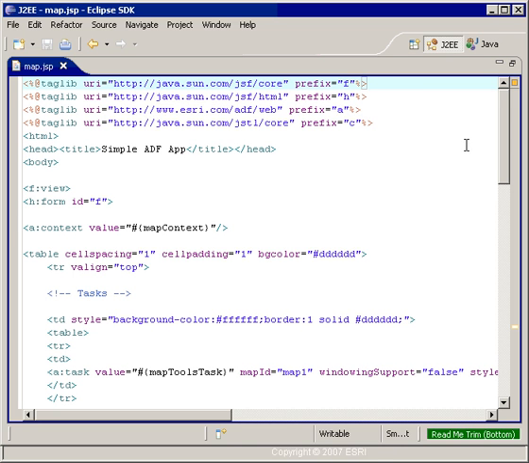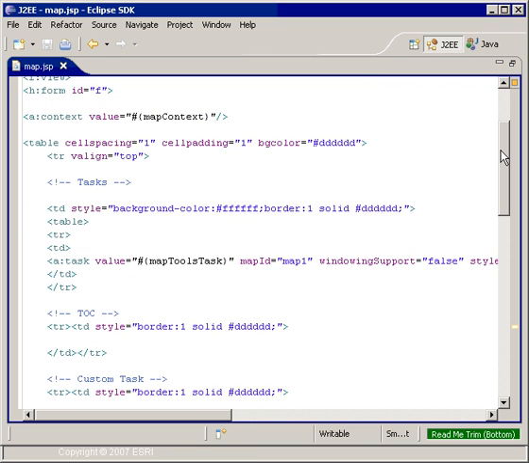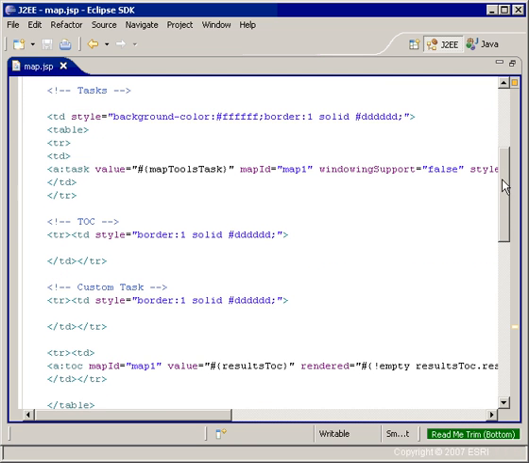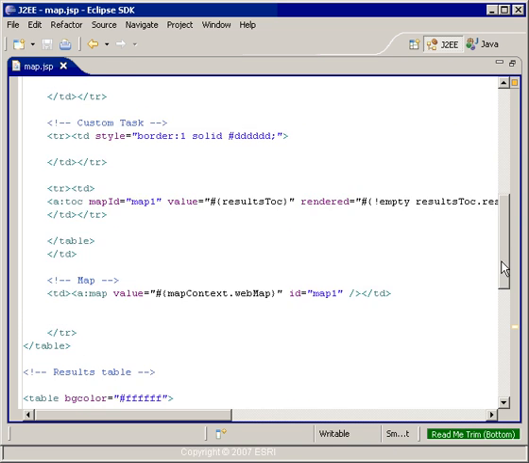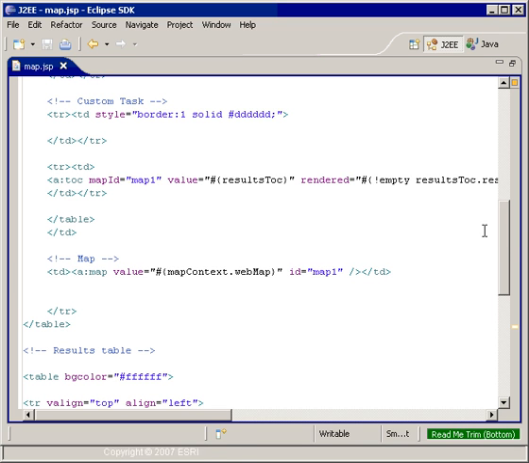So if we take a look at this JSP file, we can see the tag libraries I'm referencing up at the top, which enable me to use these controls. Like I mentioned before, we have to have that context control. This is one of the most important controls in my application. And as I scroll down, I see I have a task control, which is configured to use the map tools task. So this will give me all my navigation tools. I have results table of contents, which won't show anything because I haven't done any results. And I also have a map control, and this map control has an ID of map1.